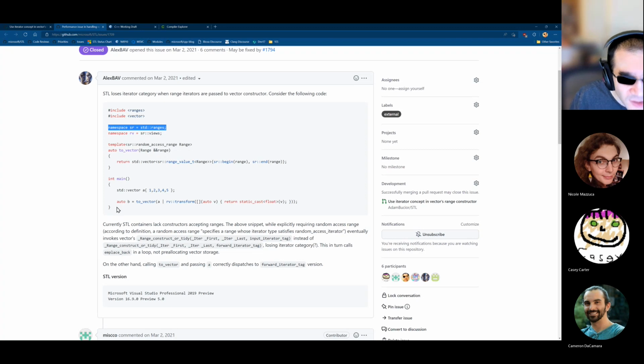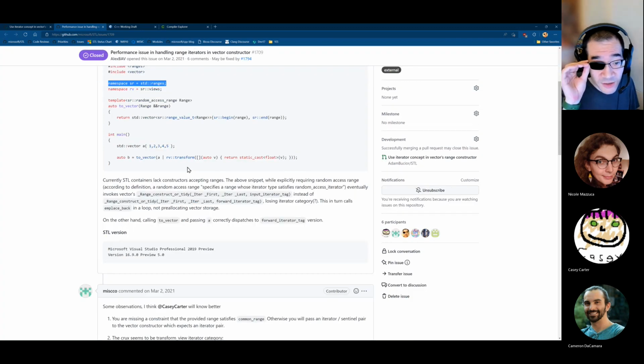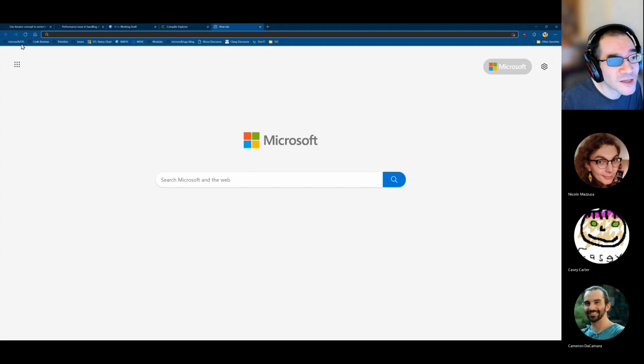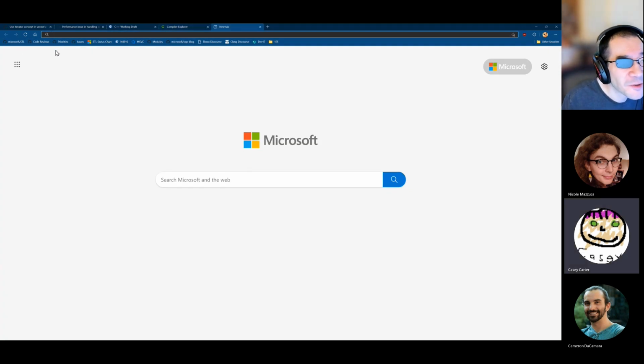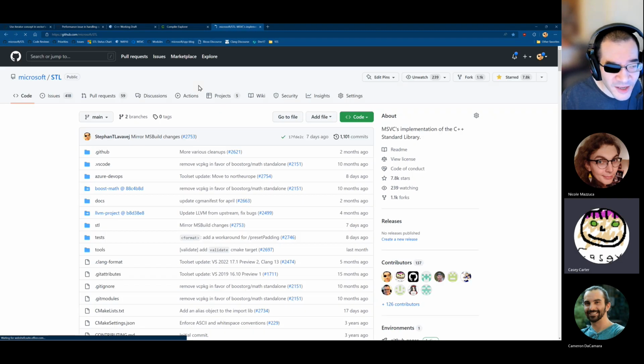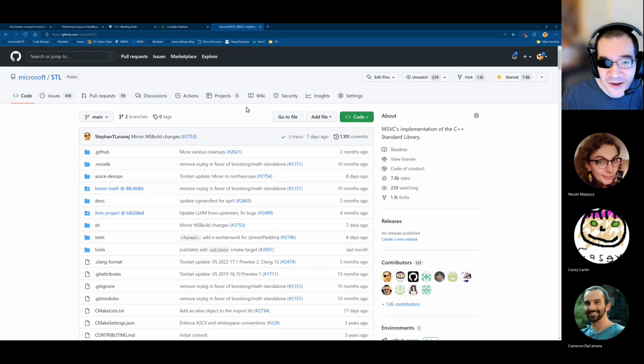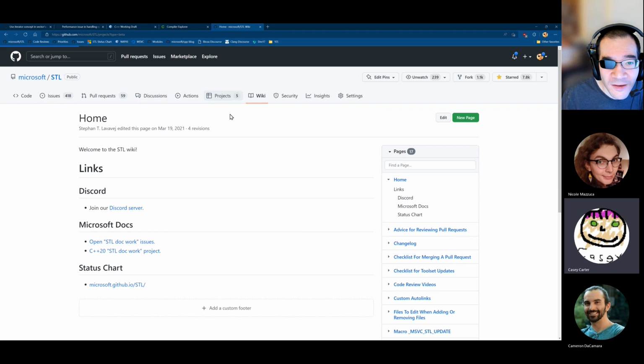vector<float> out. So the user says currently STL containers lack constructors accepting ranges. I think there's an upcoming paper. Actually, I think it's in our, let me see, Casey's in this meeting, so he'll be able to correct me if I forget. I'm thinking of ranges 2, 1206. Okay. And it's already, yeah.